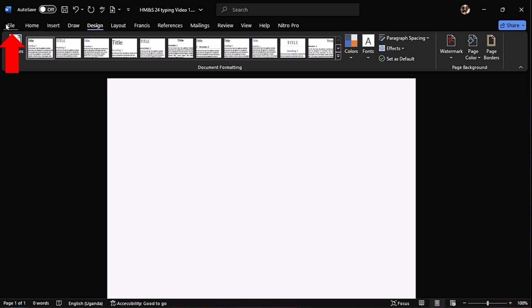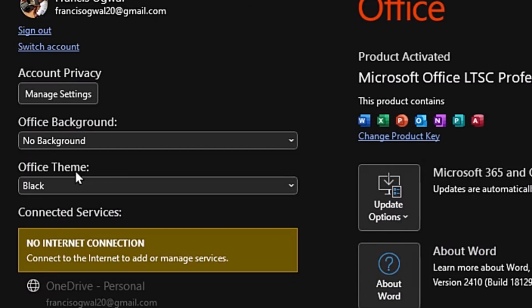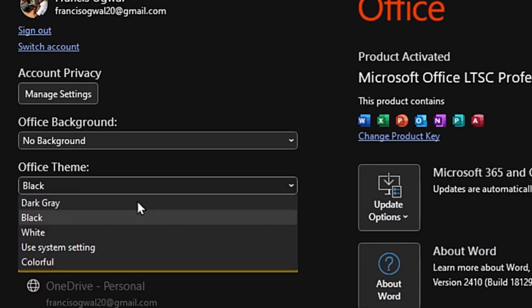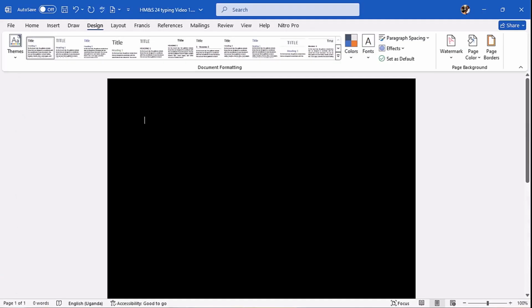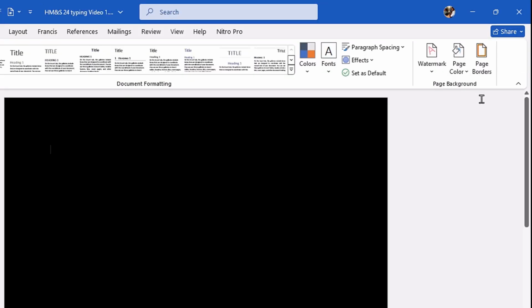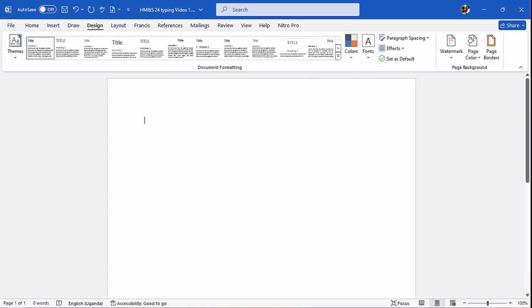But for my case, I'm always very comfortable with the colorful theme, so I'm going back there. You come to File, come to Account. From the Office themes, I'm going to change back to colorful, then you click here. So that is how you can change it. Also, I'm going to come to the Design tab, Page Background group, then click on Page Color, No Color. So this is how the colorful theme looks.